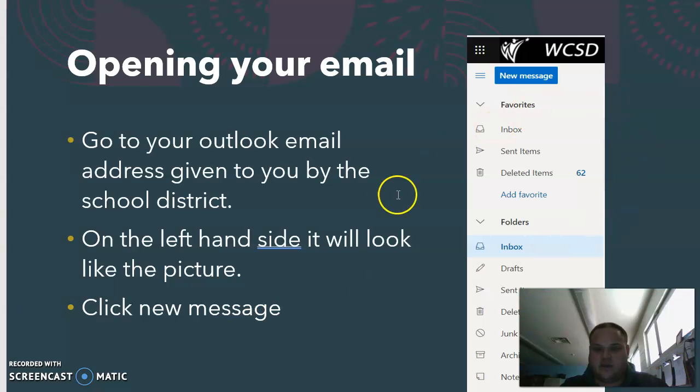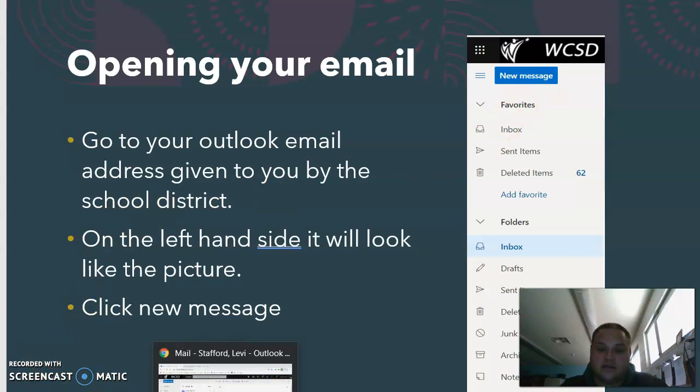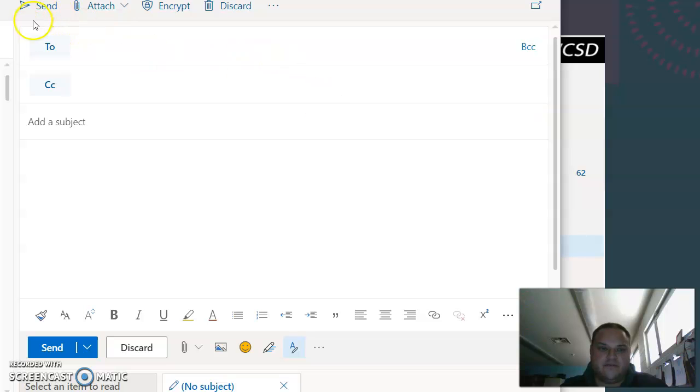So when you get to your email, you're going to have this new message button right up here at the top left corner. You're going to click that, and it's going to pop up a screen that will look something similar to this, okay? You're going to have your To, which is just who the email is going to. CC is somebody else that you want to attach, but maybe isn't directly related to the email. So you probably won't use that too often.